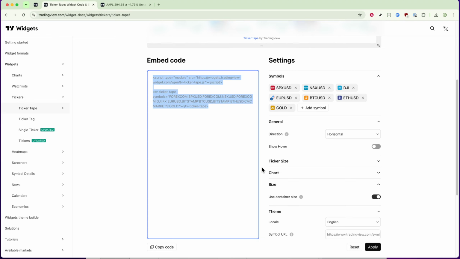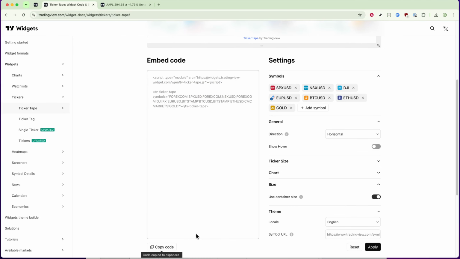After pasting, save the changes in your website editor. It's always a good idea to double-check everything, so visit your website and verify that the TradingView widget is displaying correctly. Make sure it's functional and showing live financial data as expected. If something doesn't look right, you can always go back and tweak the settings in TradingView to make adjustments. And that's it. You've successfully added a TradingView widget to your website.